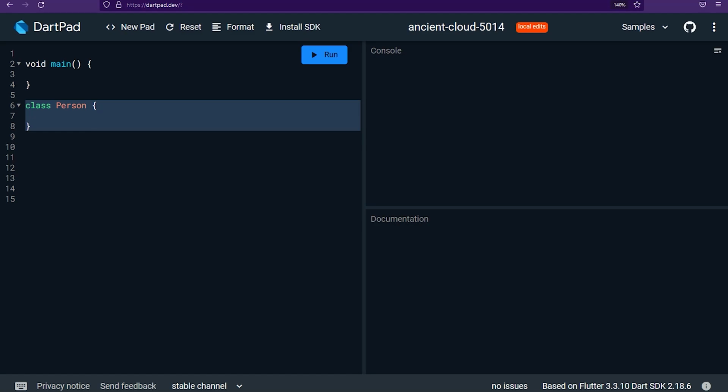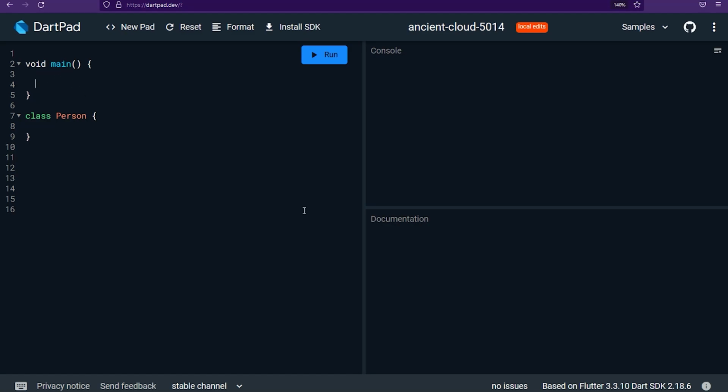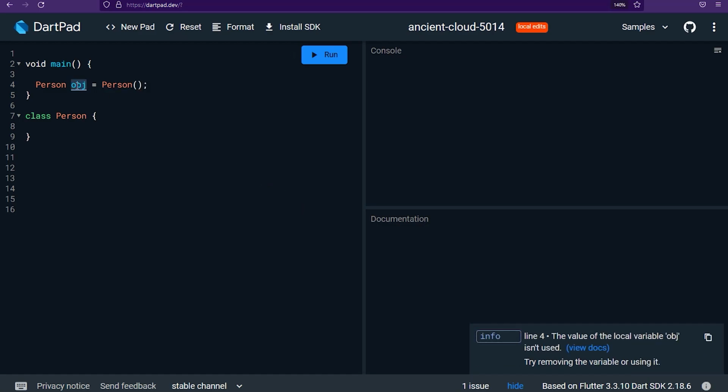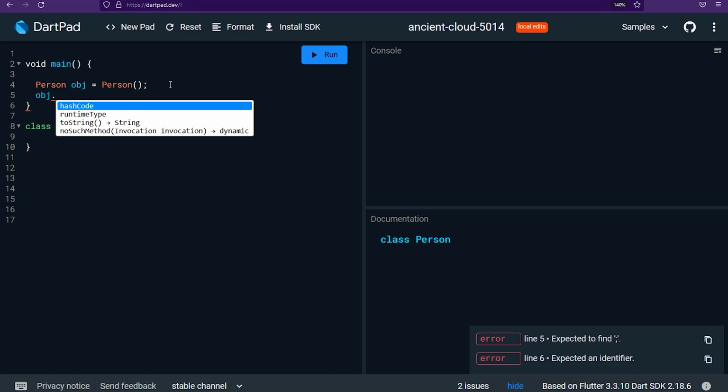So as I said, the object in Dart is a variable or the instance of the class. So inside the main method, we are going to have an object of the class. So this will be a simple variable and its type will be Person, and we will say Person obj equals Person, and simply put the parentheses here and the semicolon. So we have created the object for this Person class. Now we can access the properties inside the class using the object and using the Dart dot notation, like object dot and some property of the class.